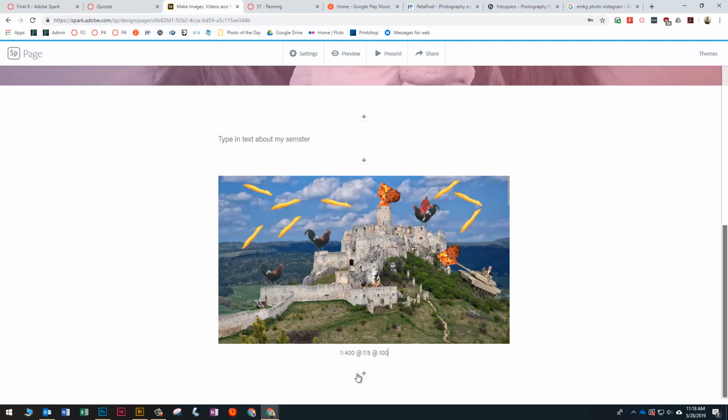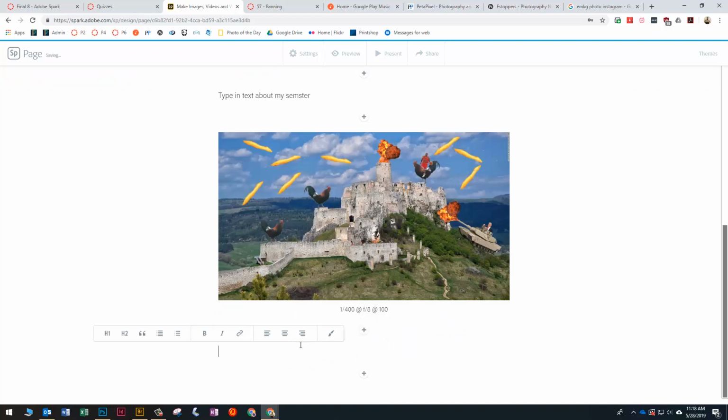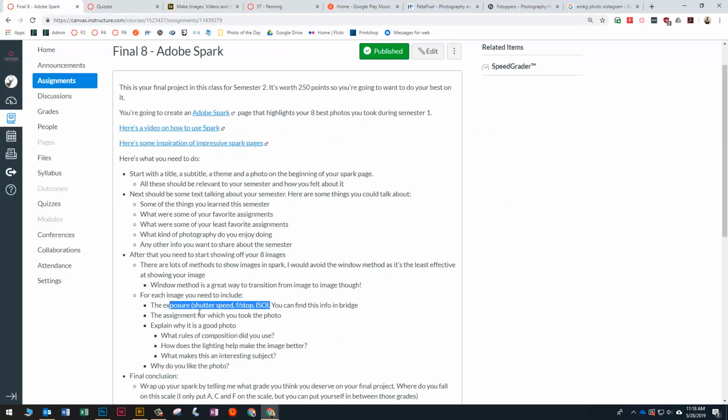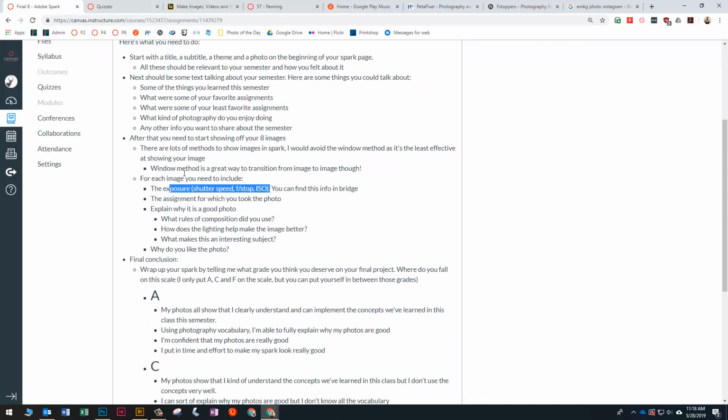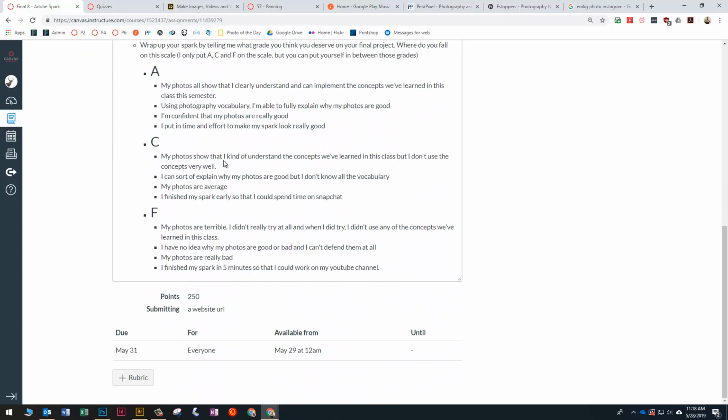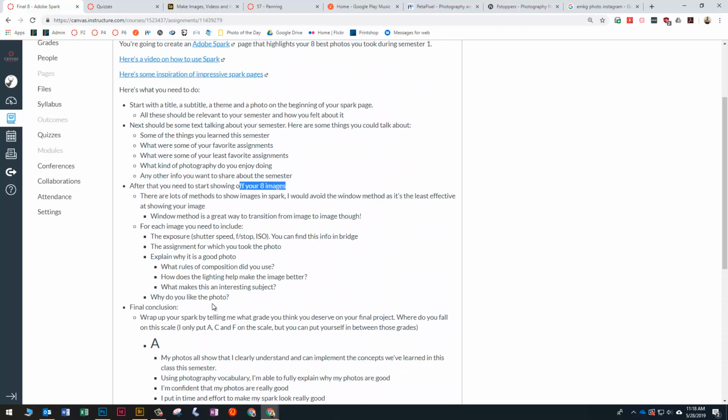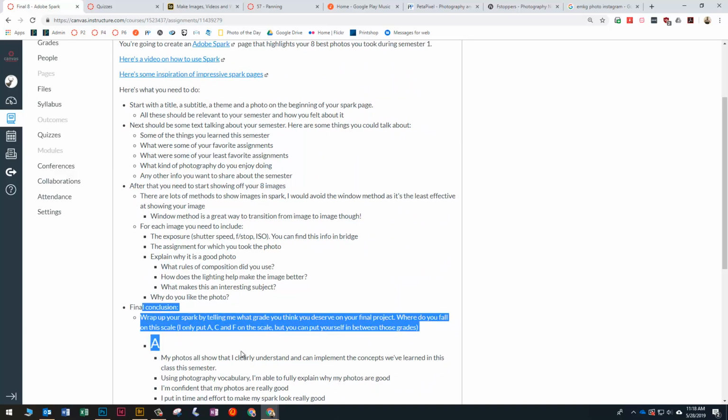And then we need to talk about the image a little bit. So then I'm going to click on the plus sign again and add text. And this photo, blah, blah, blah. So you'll put in all the information that's right here for that. So you need to do that for up to 8 images. You need to have at least 8, probably no more than 10, and that should be your very, very best work from the semester. And after that, you're going to put at the very end a little final conclusion.